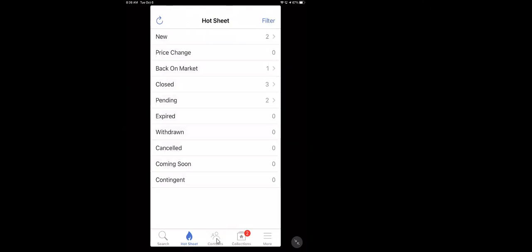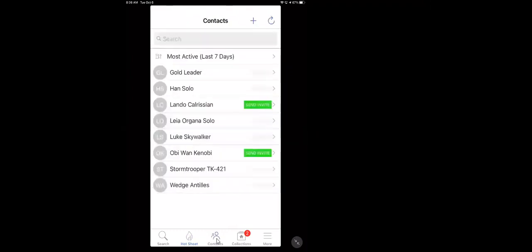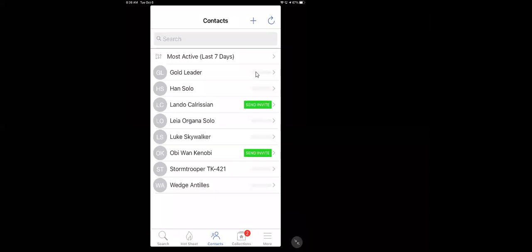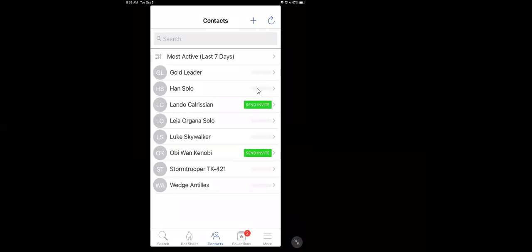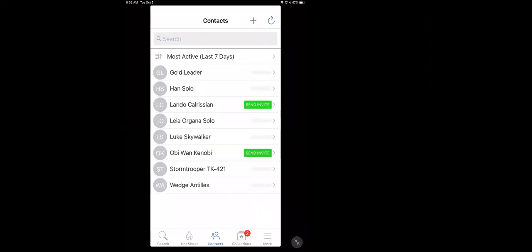Now, contacts. Tap on contacts. Here is a list of contacts. So let me explain a couple things. The default sort is called most active, the last 7 days. Now, if you have someone that was active yesterday or in the last week, you're going to notice there's going to be a blue bar. And depending how active they've been, it'll be a small blue bar or a big blue bar. I wasn't playing around with the system yesterday, so you don't see a blue bar, but it sorts on the people that are the most active.